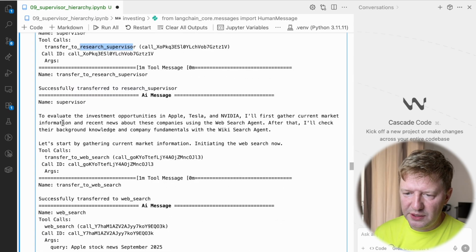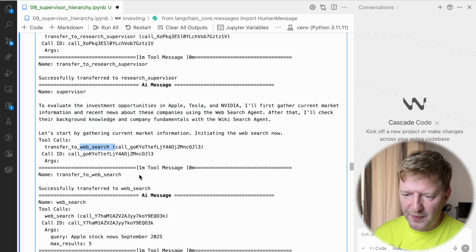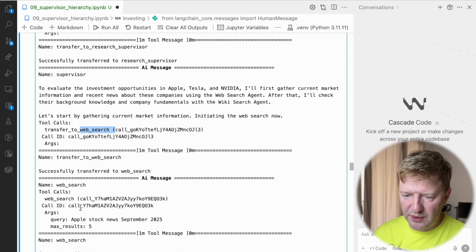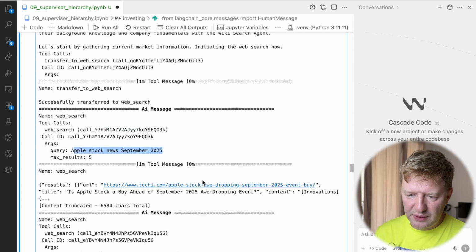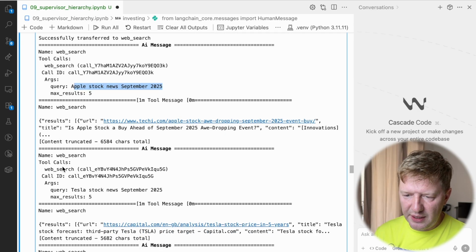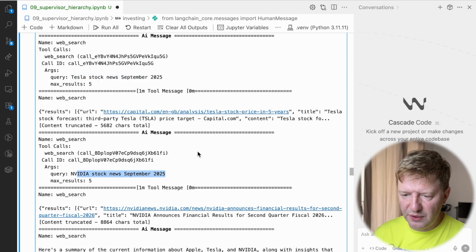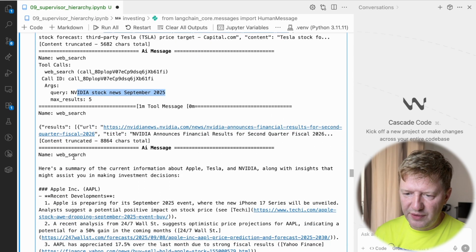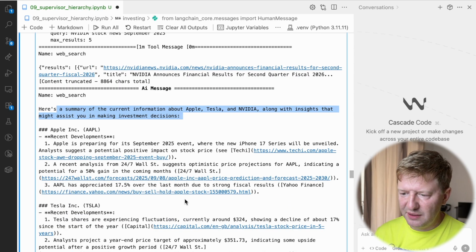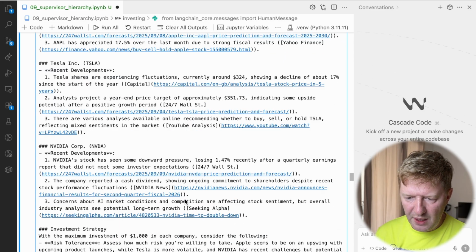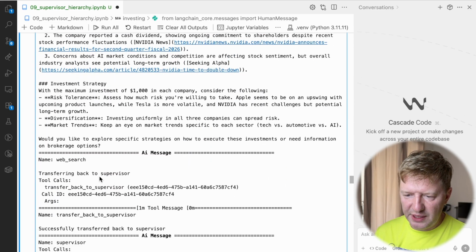And this one told us to evaluate the investment opportunities in Apple, Tesla, and Nvidia. I will first gather current market information and recent news about the companies. And so there is a tool call to web search, right? And the request was, which one? Apple stock news, September 2025. It got back some web search results and another web search for Tesla and results again and Nvidia web search. And after that, the web search agent provided some summary information about all the three stocks, that the information was collected using the web search. Right, and it transferred back to the supervisor.